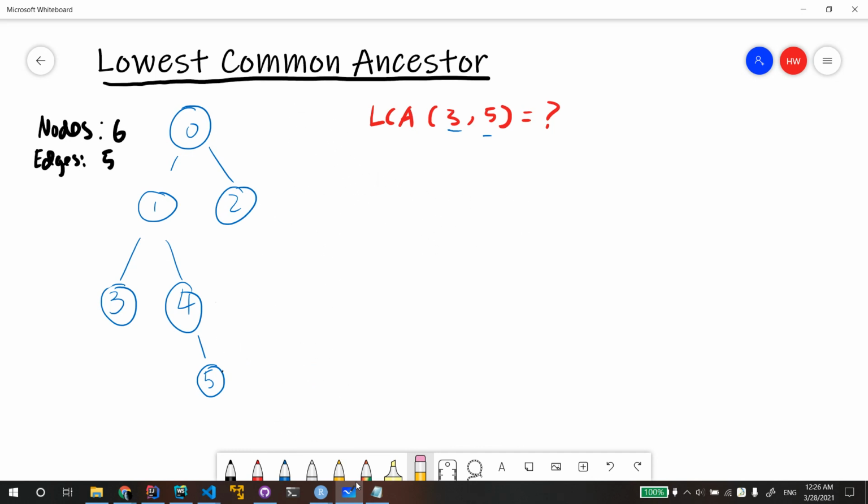So for example, in this example, for 3 and 5, our answer would be 1 because 1 is the lowest one. It wouldn't be 0, because if it was 0, then it wouldn't be the lowest, and you could just output 0 every single time and still get the right answer. And one thing to note about trees is that they have n nodes and n-1 edges.